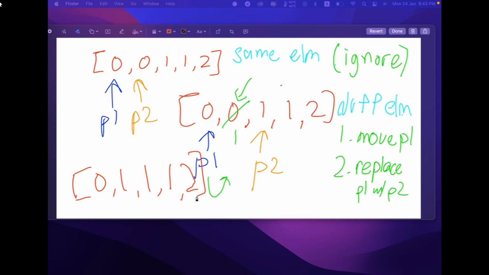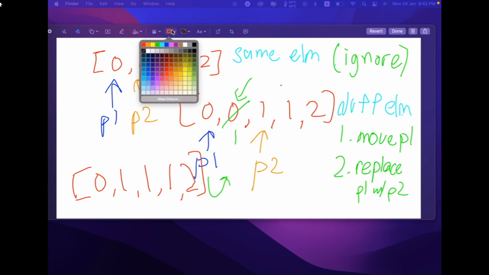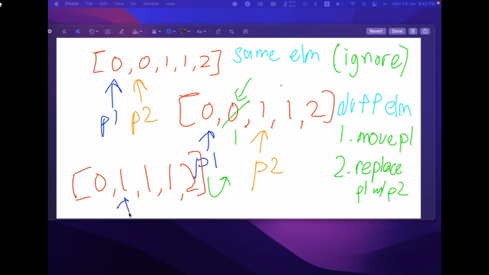Because my second pointer is already here, I don't write them. My first pointer is already here, and currently my second pointer is still pointing here, right? But because they are the same element, I ignore. I keep ignoring until I meet the next element, which is 2. Then because it's 2, I'll move on my blue pointer to the next element, which is here.